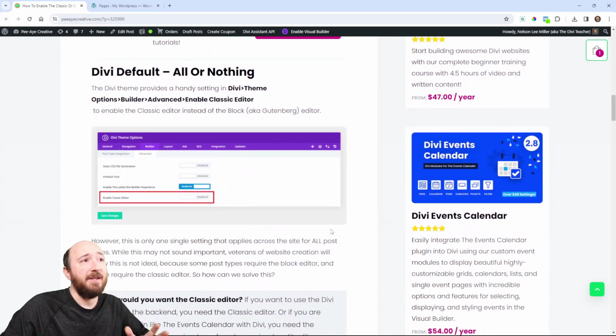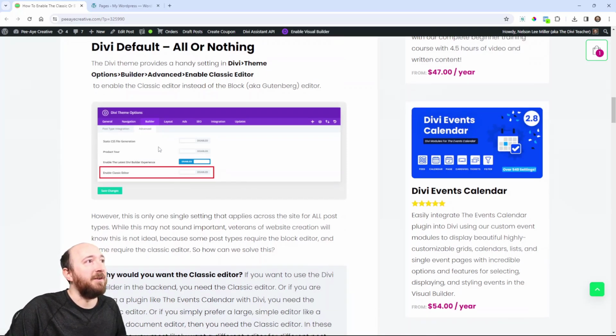So by default in Divi, you have an option that does enable the classic editor. This is going to be off by default, but it is there. When Gutenberg first released, when the block editor released, there was also a plugin called Classic Editor, and I don't know if that's still around or not, but you don't need it whenever you have Divi because they actually build it right into it. I have it in the screenshot here.